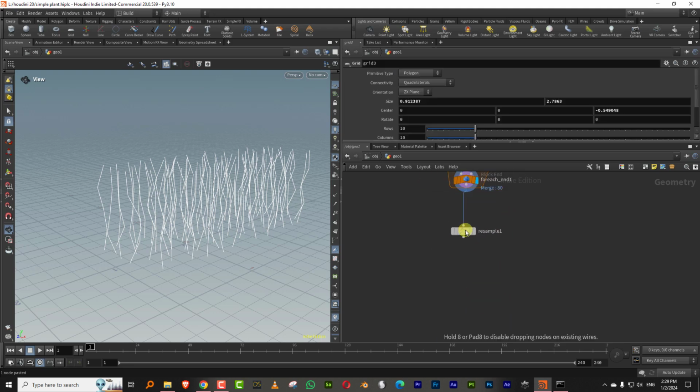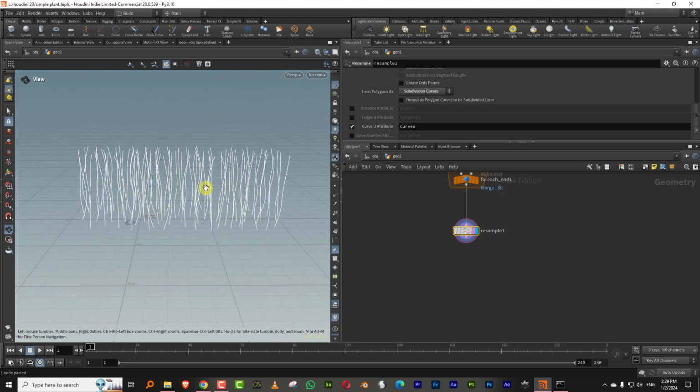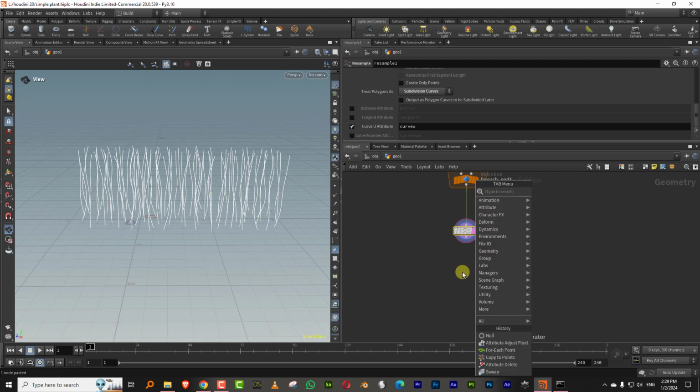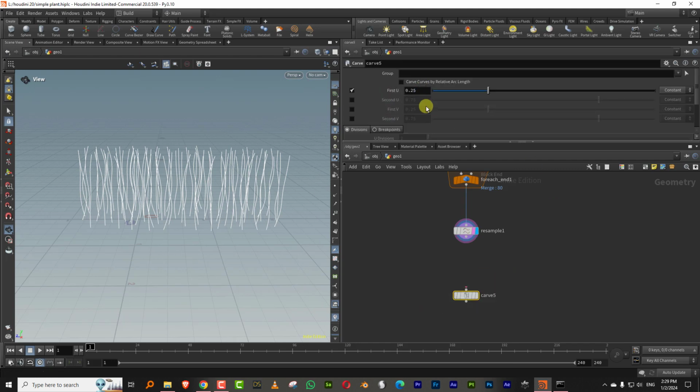Okay, so this comes in here. See, so this is fine. Okay, now what I want to do is carve this so that they have different heights. So take a carve node, and in the new carve node, this is only in Houdini 20. So this is not in 19.5 or anything prior to that.